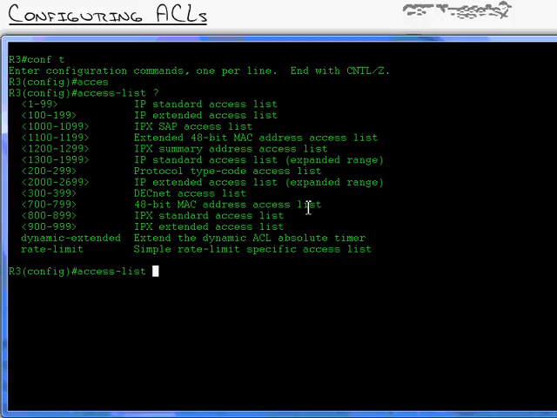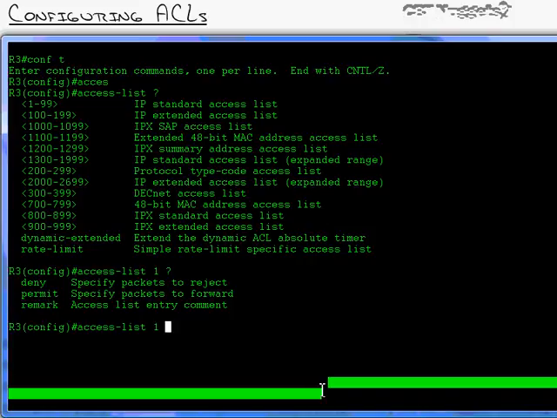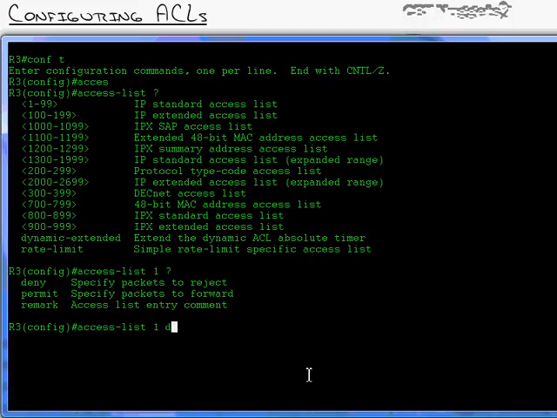So let's start off with the standard access list. I'm just going to say access list 1. I could type in any number from 1 to 99 and it would work just fine. I'm just using 1 because I like it. So I hit the question mark and it says, okay, is this going to deny or permit? Or would you like to leave a remark in this access list? So we'll say this first entry is going to be a deny entry. Remark, by the way, just leaves comments so you can see what the access list is about.